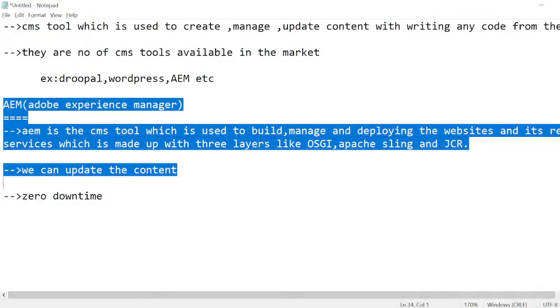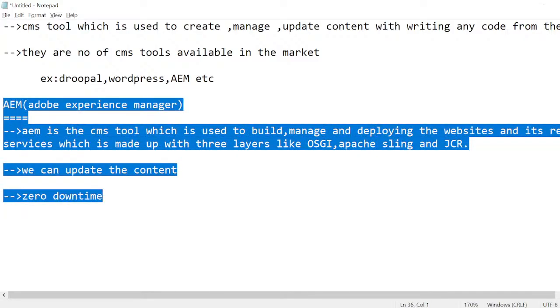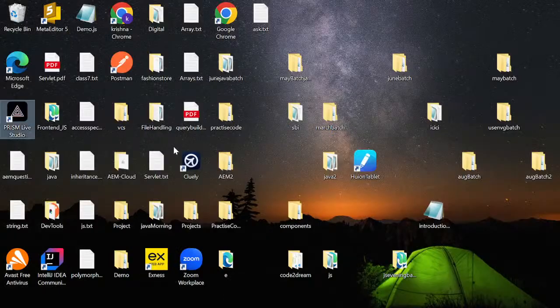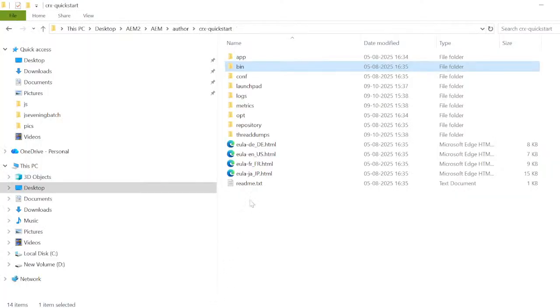AEM. Okay, so this is the basics of AEM. Here I would tell a few more points. I can open the AEM PPT, so through that you can try to understand a few other topics as well.